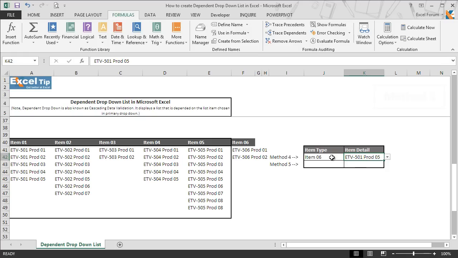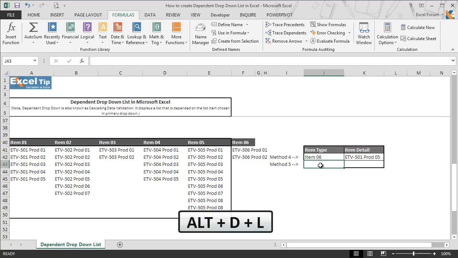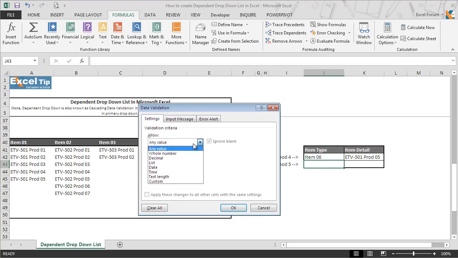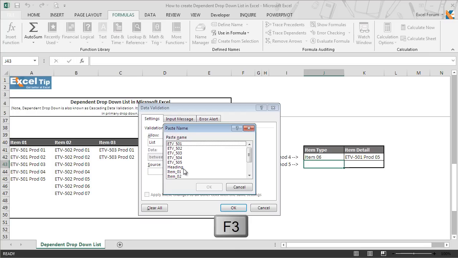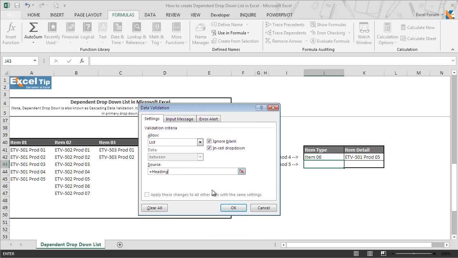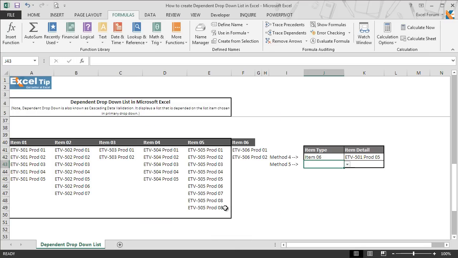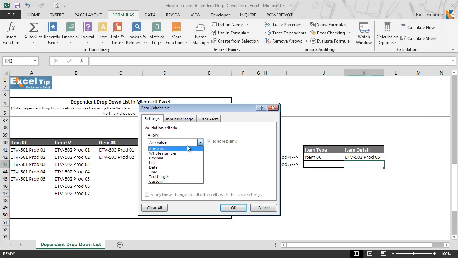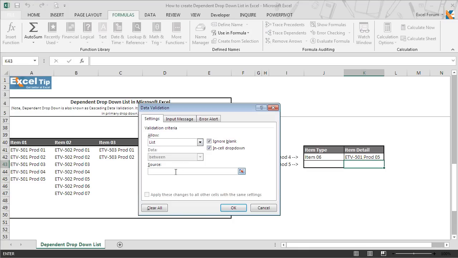So we first go to J43 and press Alt DL and select list, and then in source we press F3 and select heading, then click on OK. Now we go to K43 and there, after selecting list from the allow category, we go to source and type equal to followed by the offset function and then open the parenthesis.